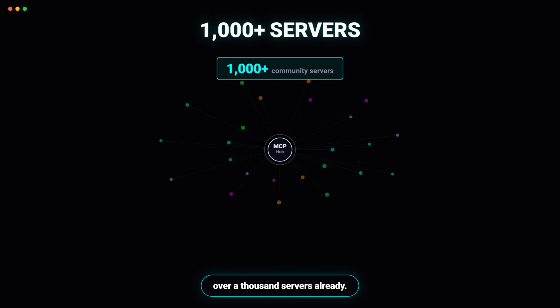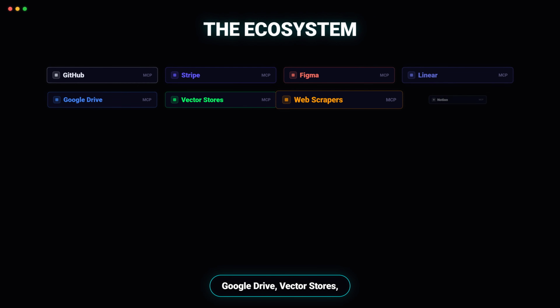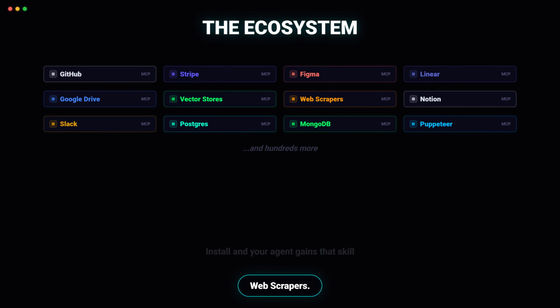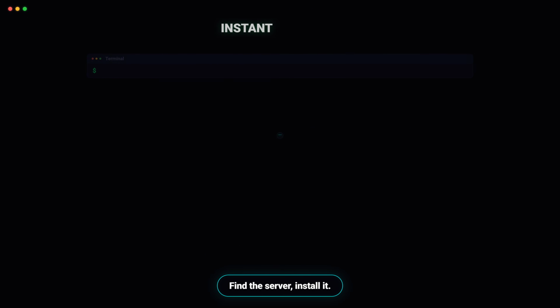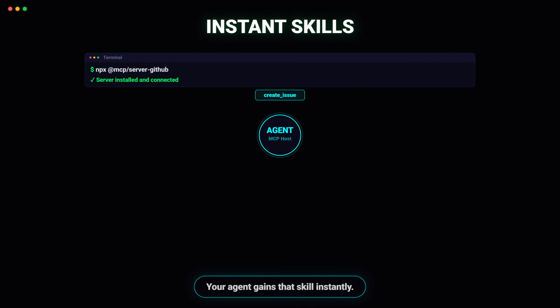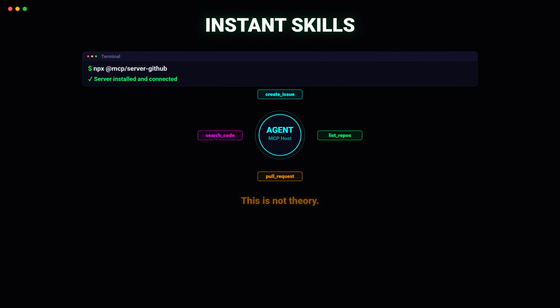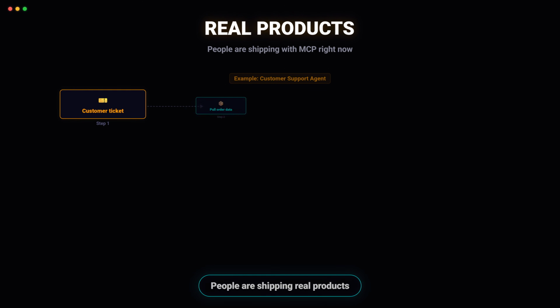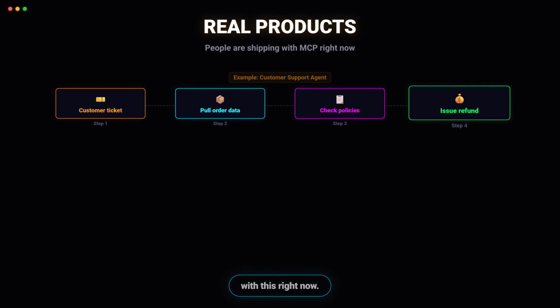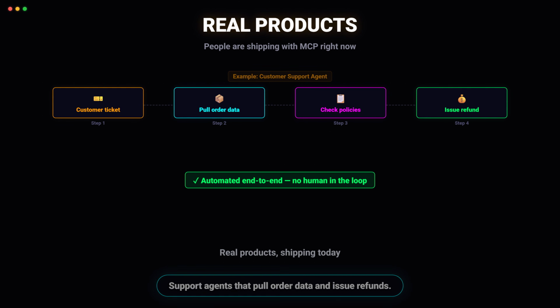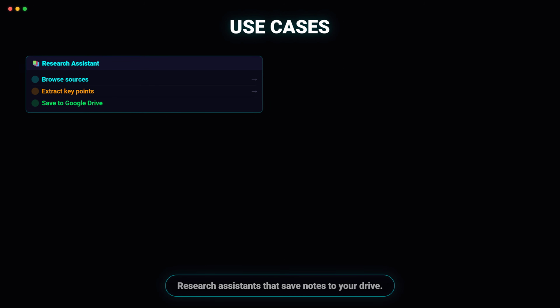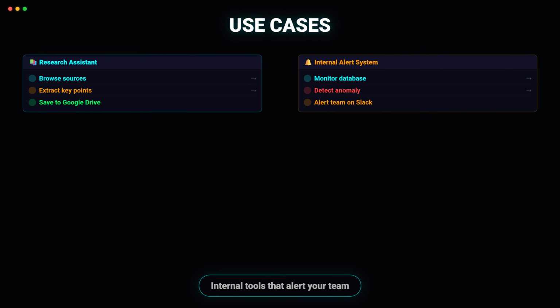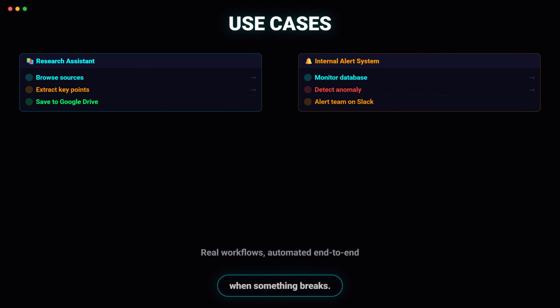The community has built over 1,000 servers already. GitHub, Stripe, Figma, Linear, Google Drive, vector stores, web scrapers. Find the server, install it. Your agent gains that skill instantly. This is not theory. People are shipping real products with this right now. Support agents that pull order data and issue refunds. Research assistants that save notes to your drive. Internal tools that alert your team when something breaks.